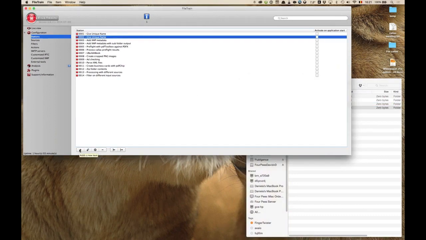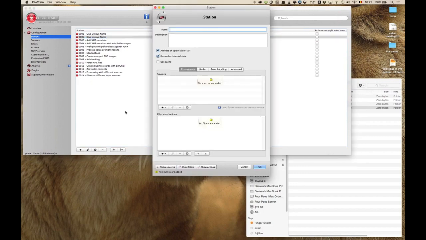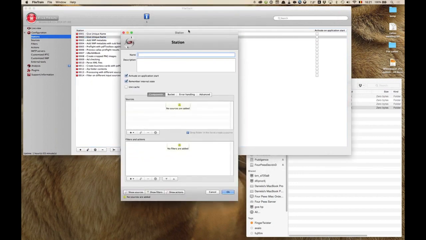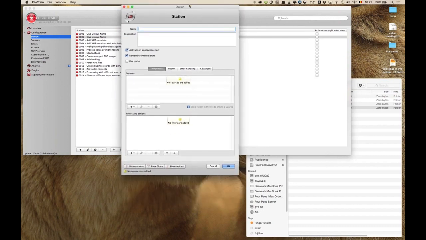I have a little plus button at the bottom of each of these lists, and obviously that will add an additional element. In this case, I'm looking at stations. So the plus button allows me to add a station, and it gives me a relatively simple looking window, and you can already see the basic building blocks in here. I have a list where I can add sources. I have a list where I can add filters and then actions. So let's start with those sources.